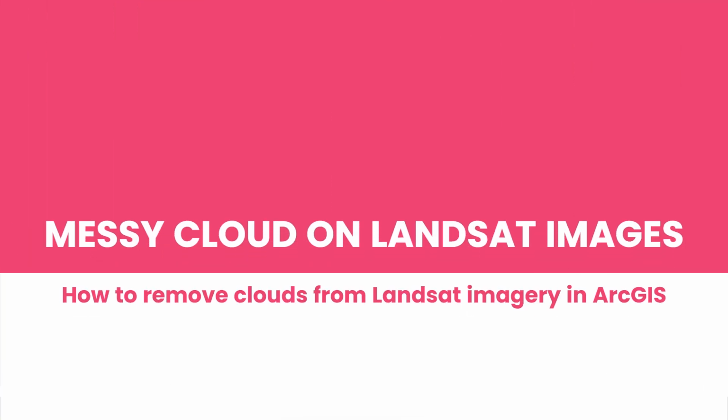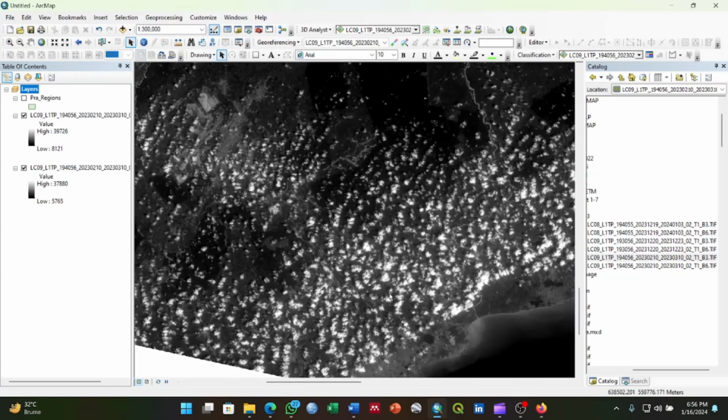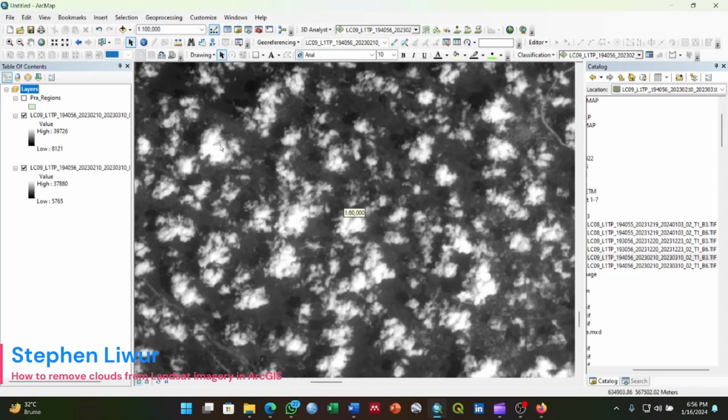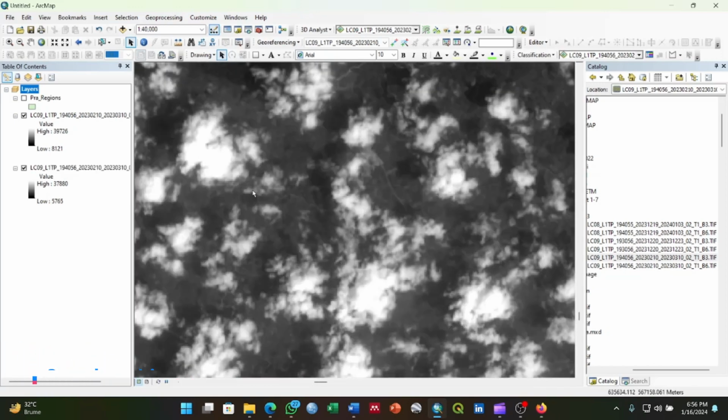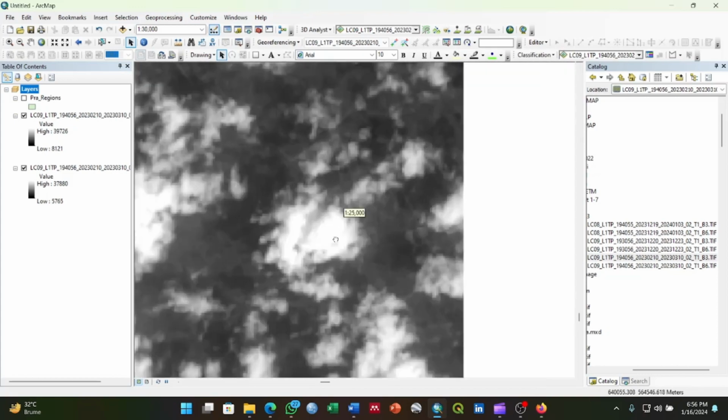Okay guys, sometimes you get raster data, which is a Landsat image for analysis, and you realize that the area is full of clouds. Oh, this becomes an issue, and you feel like this is going to distort your work. But I have a way that we can get rid of this. I've actually faced challenges like this.